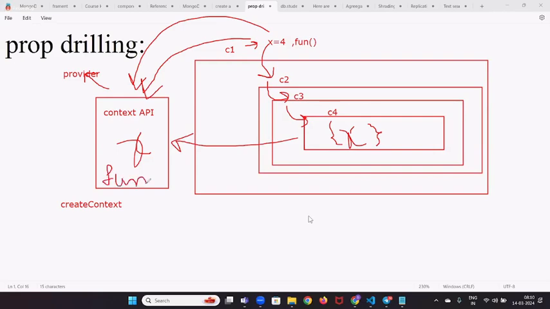Okay. Is it clear? Now, what are the disadvantages? You should not throw everything into the main box. It will cause performance issues. If, for example, C1 is there and C2 also wants to use X, and C1 and C2 are just neighboring ones, parent and child only, if they are immediate parent and child, they can use props directly. They are easy. Right? Props is faster than the context API.